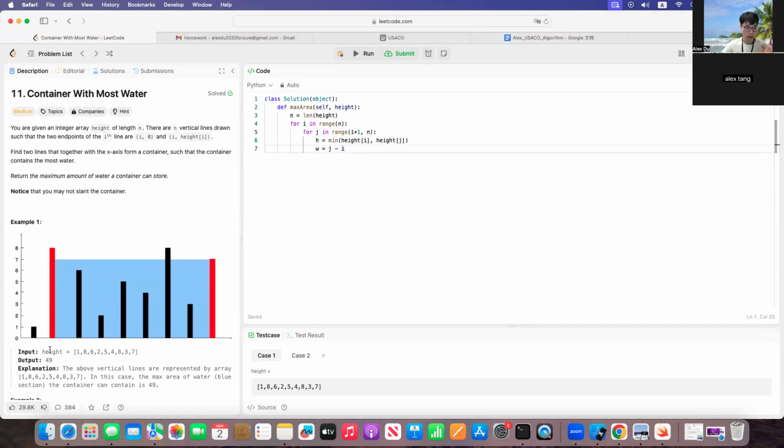And then we subtract that. Okay, so we have the current width, right? Good. And then we can create area. So we just say A equals H times W. And we also want to update. Okay, so the update, all right, so we can simply call that the result is 0 here.